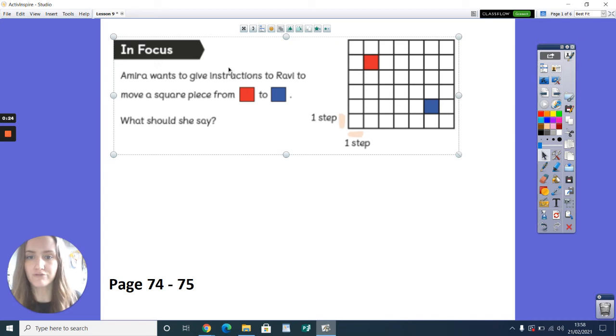So she wants to tell Ravi how to move the red square to the blue square. How can she move it? She can't just pick it up and move it. It's got to take some steps. So each of these boxes, each square, is a step. She might want to go up, to the left, down, right, and how many steps.